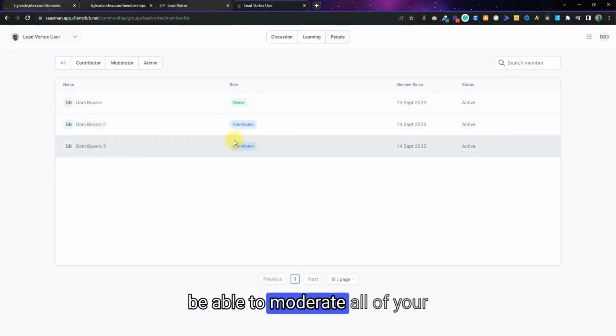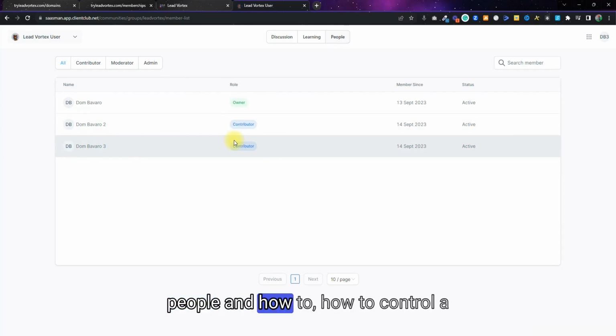And that's how you're going to be able to moderate all of your people and control a private group inside of Lead Vortex.